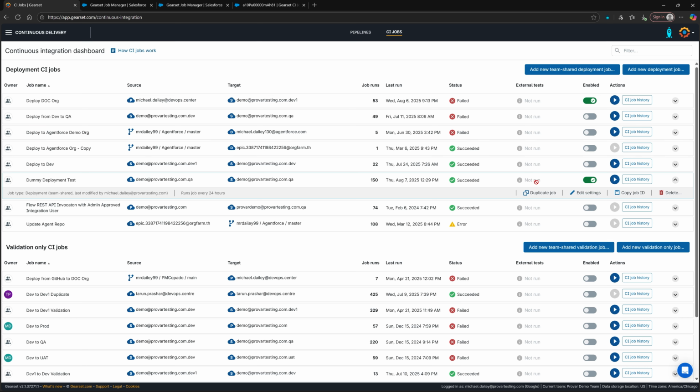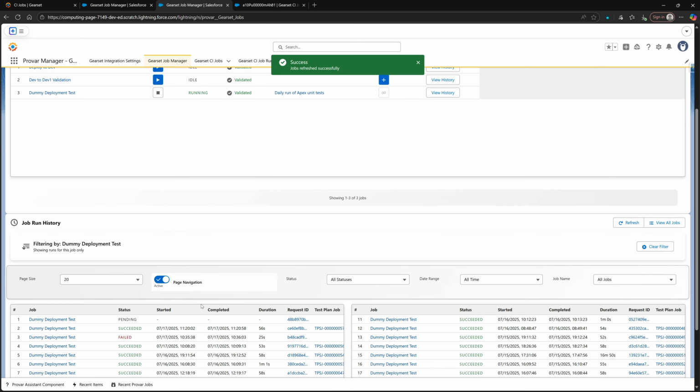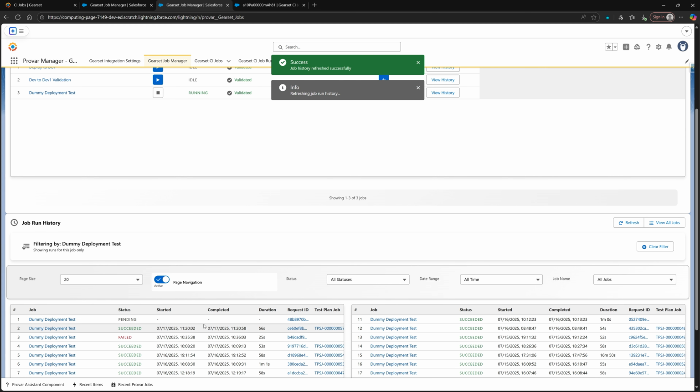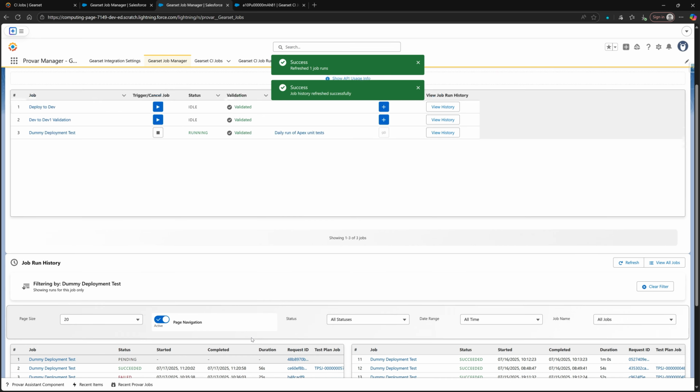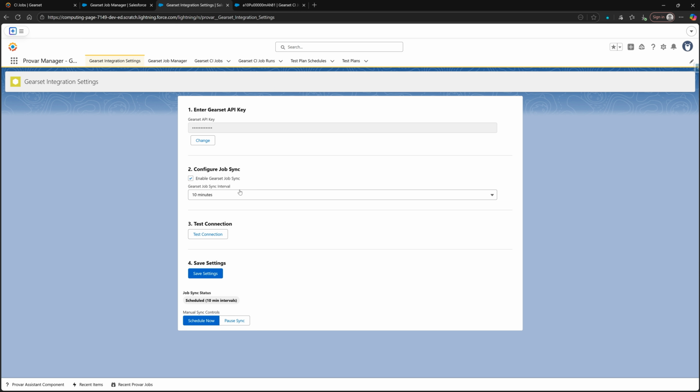If there are external tests that have been run, we'll see the results directly on this column here. Now let's do a quick refresh so we can see that this job is still currently in status, and we can see the status is shown here as pending as well. There'll be a periodic sync that happens as we've configured inside of our settings, so if any jobs have been triggered from Gearset, we'll be able to monitor those runs as well through Provar following the sync interval.